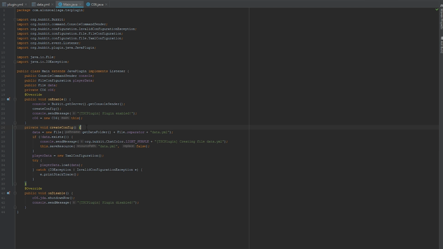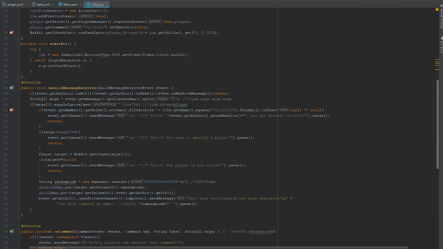So what it means is that when the server starts, it will look for a file called data.yml. If the file doesn't exist, it will create a new one. It will save it from the jar file, and it will load it. Okay, so the player data will be a new YAML configuration. It's public, so I can use it from my class here.